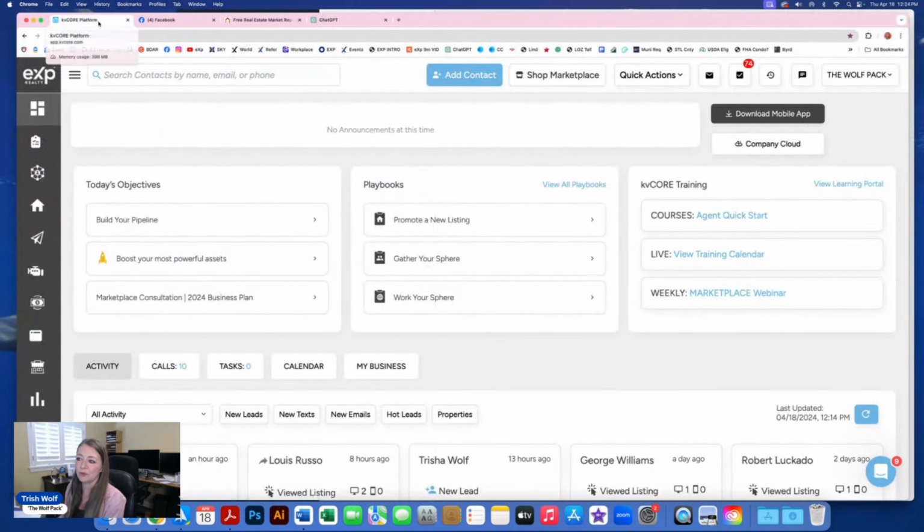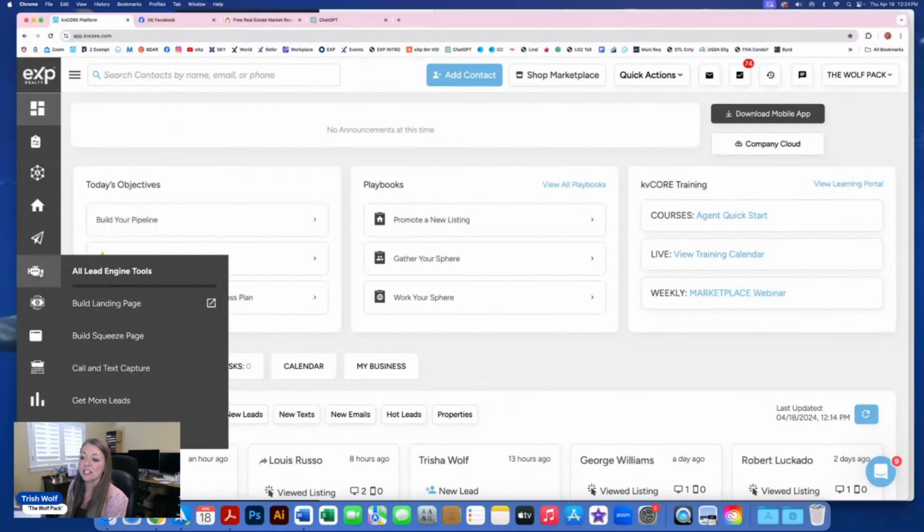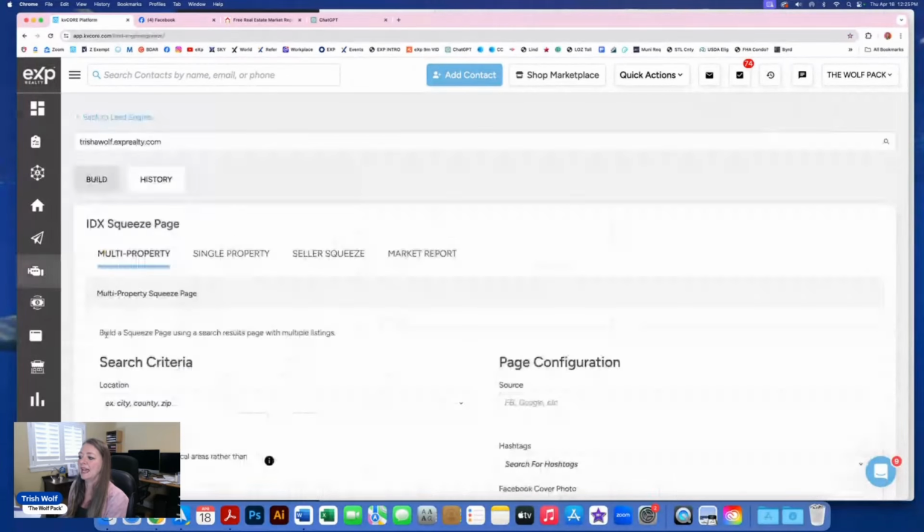So here we are. We're at KvCore. Down on the left-hand side, you can see that we're going to go to this lead engine. A lead engine, there's lots of different things that you can play around with here. And I would encourage you, press these buttons, dive in. It's not going to break. You're not going to hurt yourself. Play around with these buttons and see what's available to you. But for today's exercise, we're just going to build a squeeze page. And here's where you can find the different options.